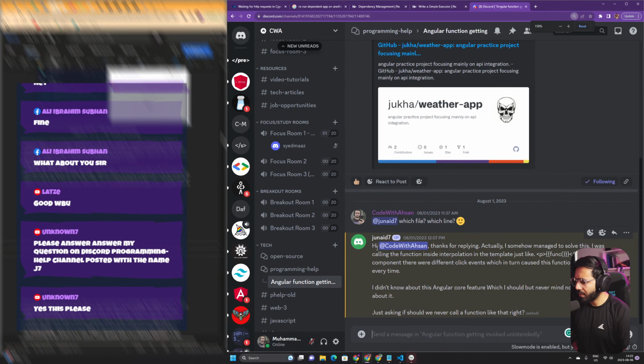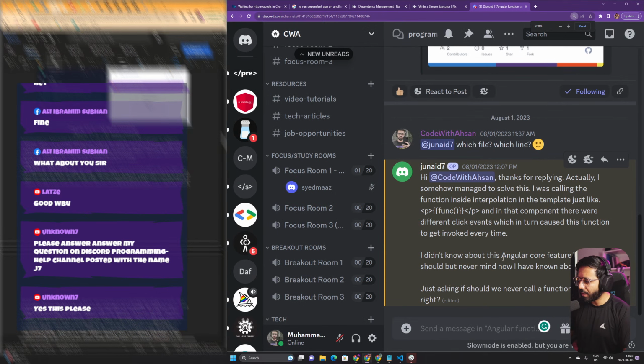So here the question is, I didn't know about it, this Angular code feature, which I should, but never mind. Now I have known about it. So you're using interpolation inside, or your function inside interpolation, and that component, there were different click events, which in turn causes function to get invoked every time. So the question is, for those of you who are not familiar with Angular, should we be using this sort of thing inside Angular?